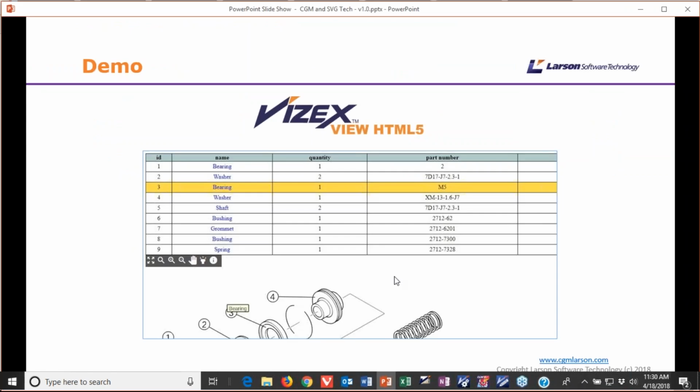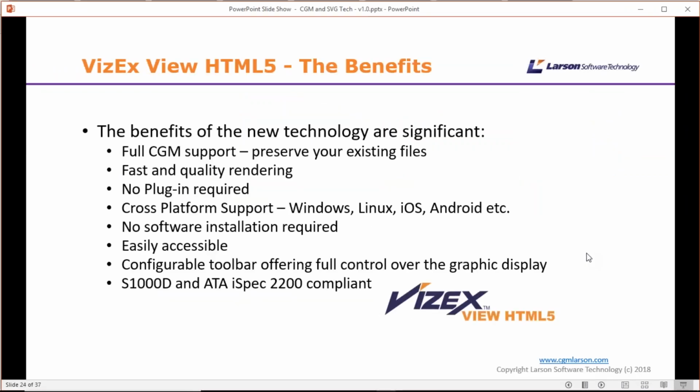Okay, so let's go back to our slides. So benefits of Visit View HTML5: full CGM support, so you can preserve your existing files, no need to actually convert them. The rendering is really fast, no plugin, cross-platform support, so Windows, Linux, iOS, Android. Obviously no software installation because there's no plugin. Easily accessible. The toolbar is completely configurable. And we support, obviously because it's CGM, S1000D, ATA, and iSpec 2200.